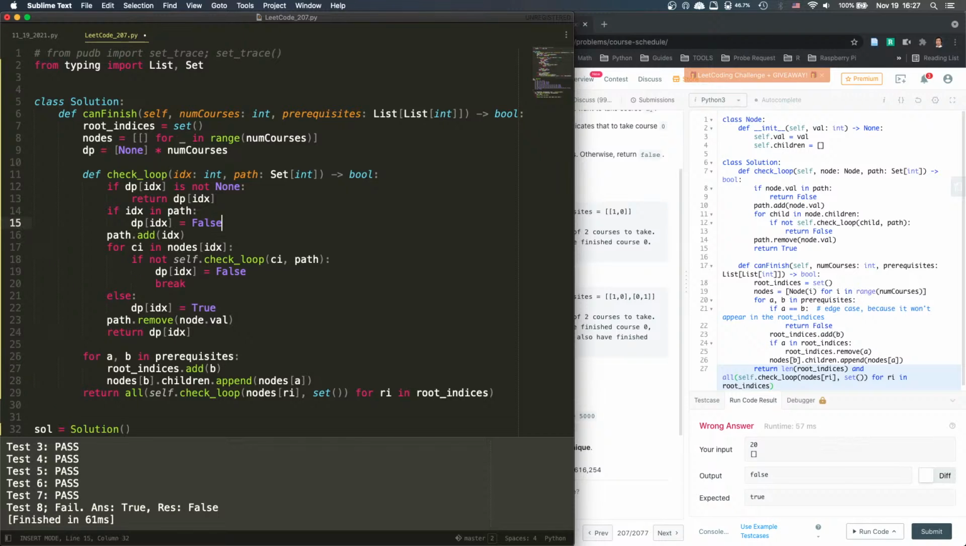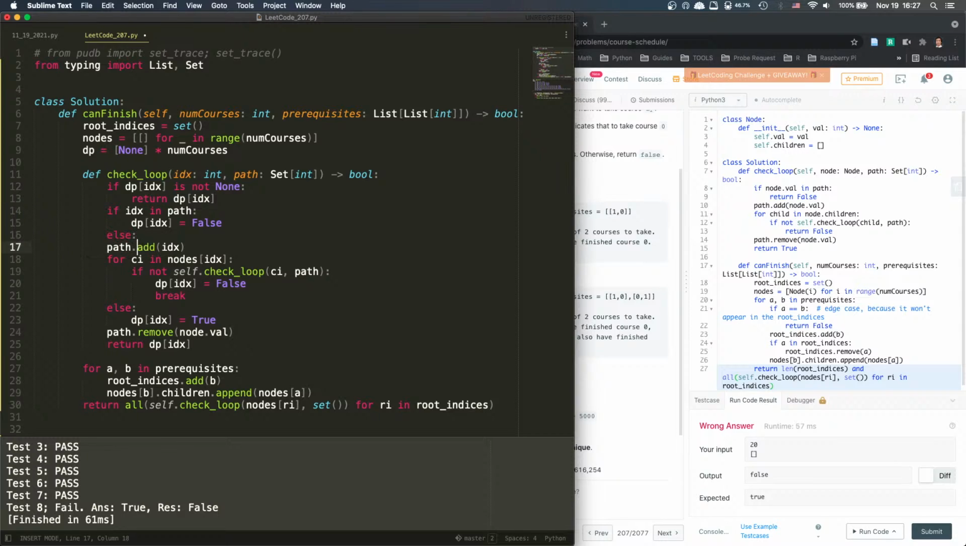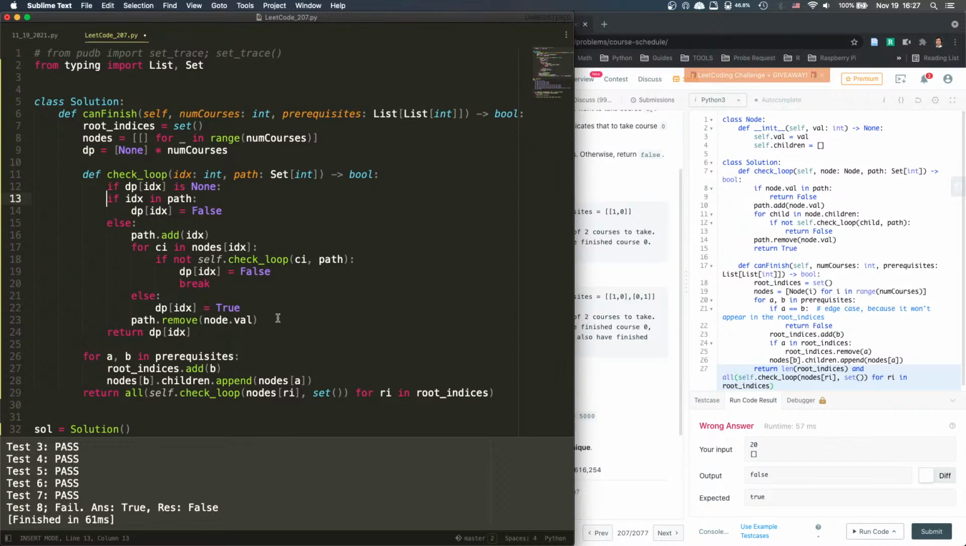Which I can actually do this way. If it's in path, and else, right? All these will happen in else. And then at the end, we're always going to return dp index. Which means if dp is none, right? Just further, if it is none, then I'm going to do this. If it's in path, we do this. If it's not in path, path added, we check the next index, and we just check. If any of those checks returns false, then I set mine to false and then break.